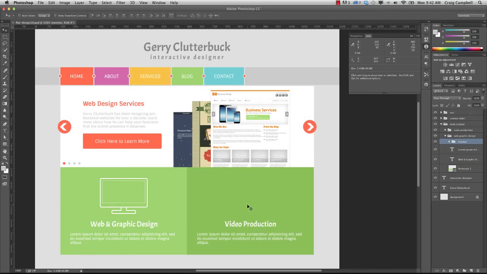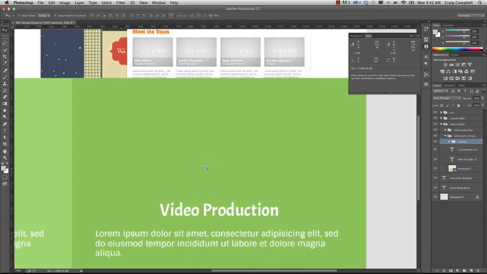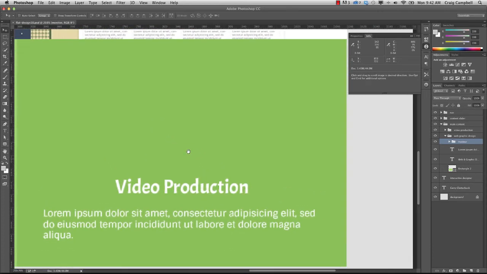In this lesson we're going to create the video camera icon for the video production section, and I want to do this by zooming in first so that we can really see what we're doing. This one's going to be a little bit more detailed than the monitor icon that we created in the last video, and I want to start by creating the body of the camera.